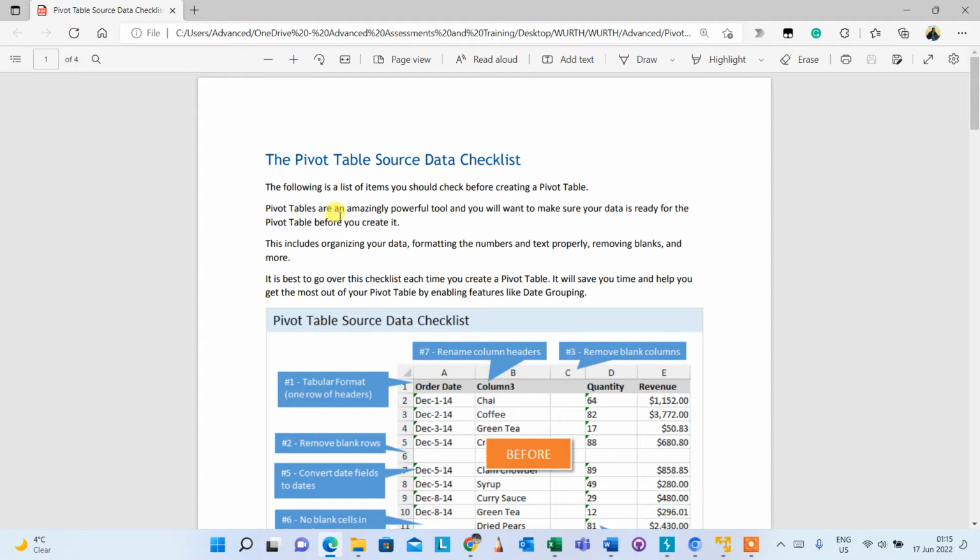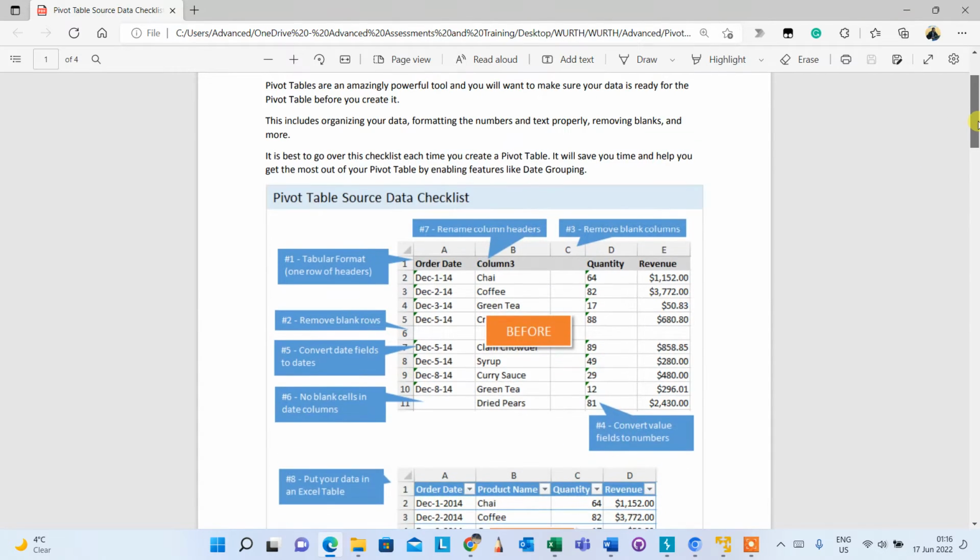Pivot tables are an amazingly powerful tool, and you will want to make sure your data is ready for the pivot table before you create it. This includes organizing your data, that's number one, formatting the numbers and text properly, removing blanks, and more. It is best to go over this checklist each time you create a pivot table. It will save you time and help you get the most out of your pivot table by enabling features like date grouping.